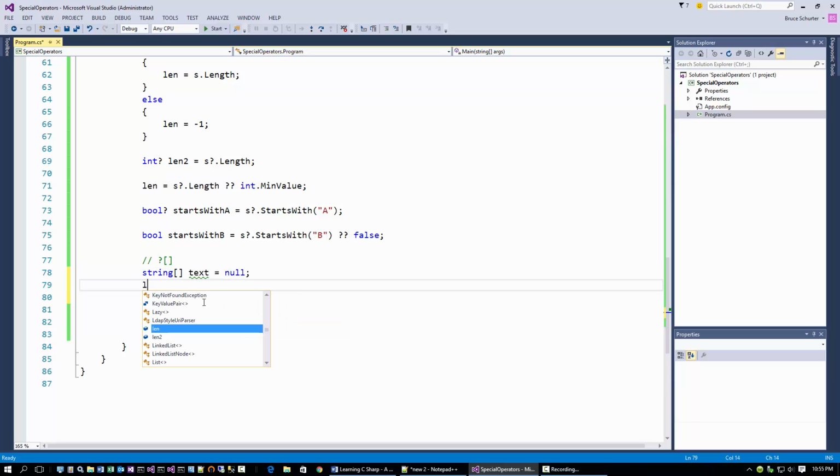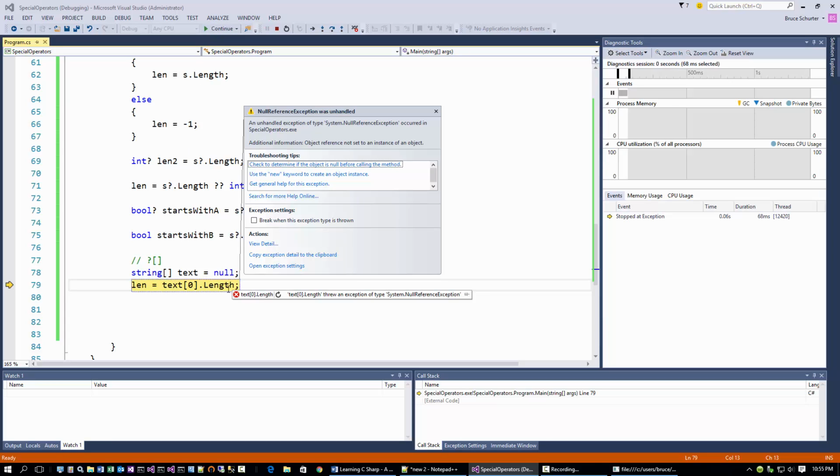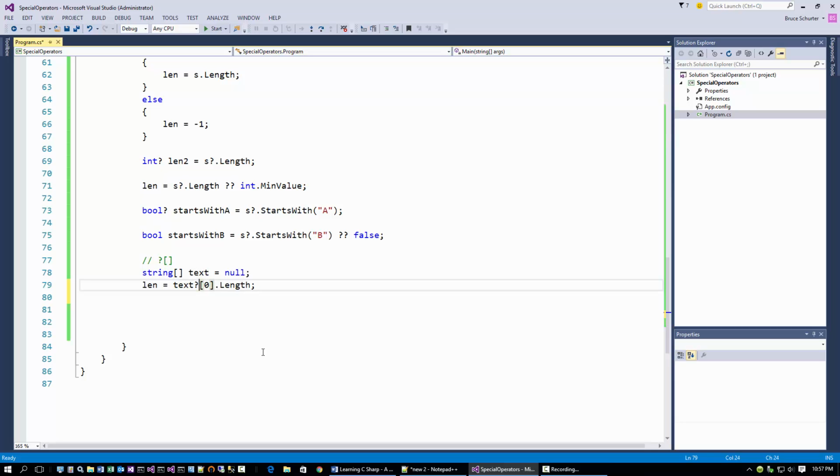If we wish to assign to this len variable the length of the first string in that array, as such, this will once again yield an exception. Because text is null, there is no way we can access the length member of the first element in that array. So we want to utilize this special operator, the safe array indexer, to ensure that text is not null prior to attempting to access one of its elements.